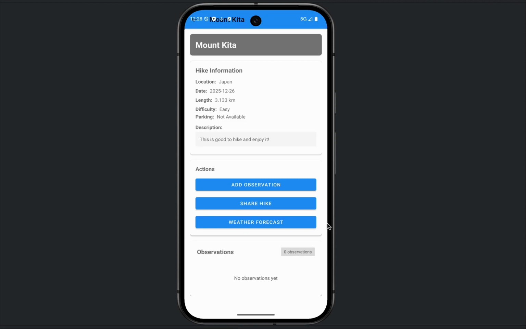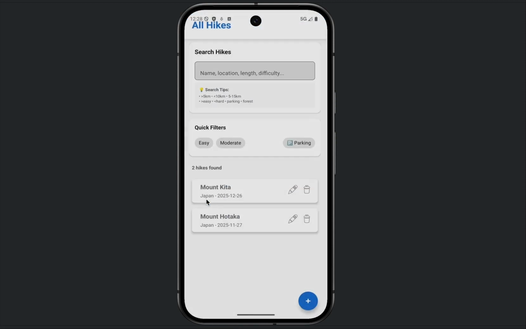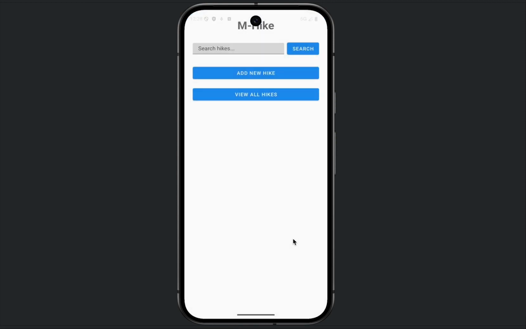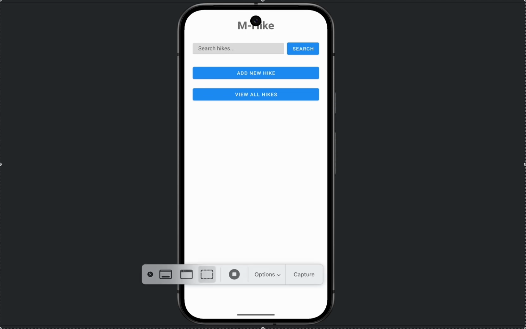In conclusion, MHike is a complete hiking management application that helps users organize, track, and share their hiking experience. The app is both practical and user-friendly. Thank you for listening, and I'm happy to answer any questions.